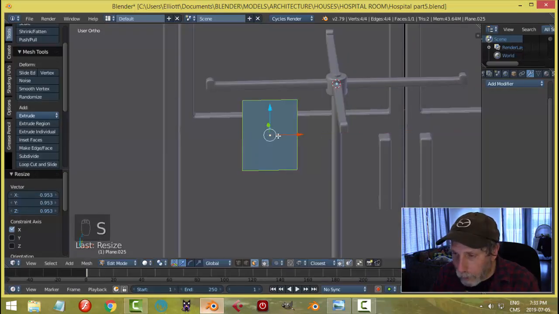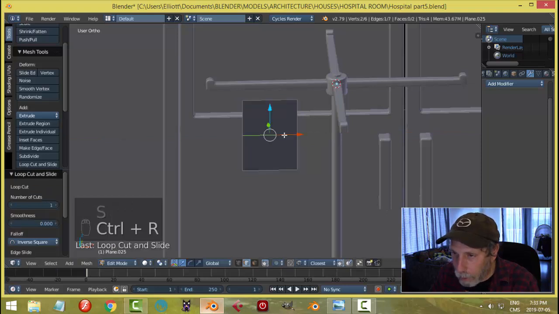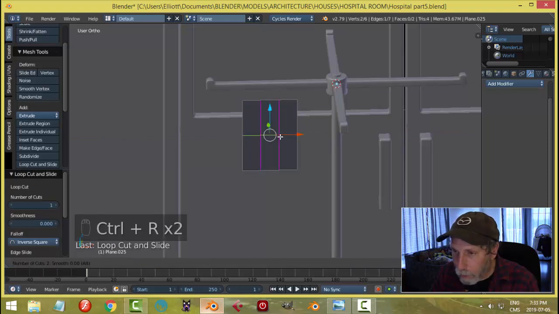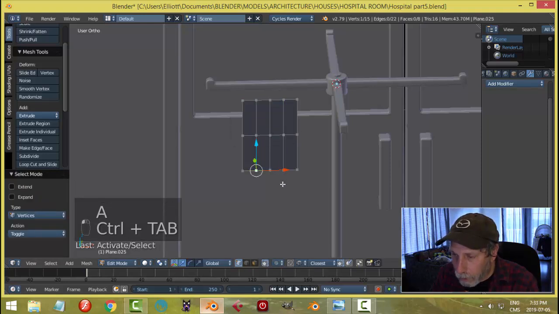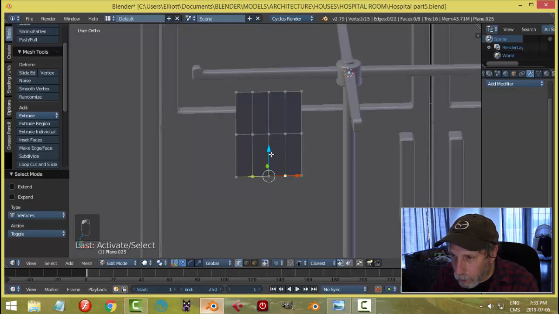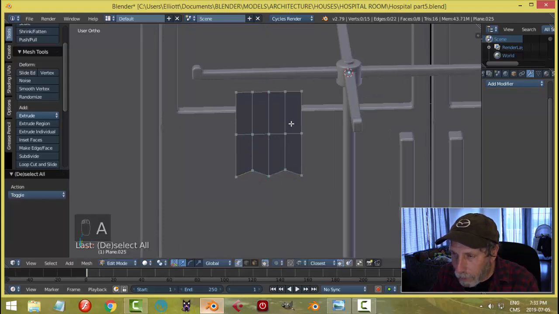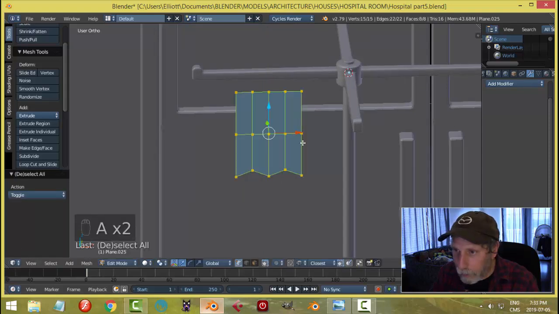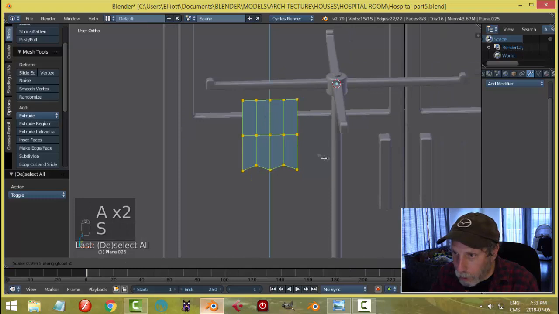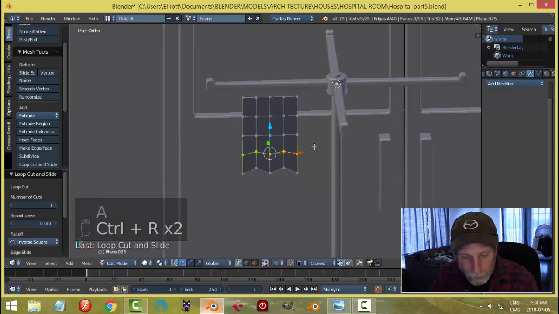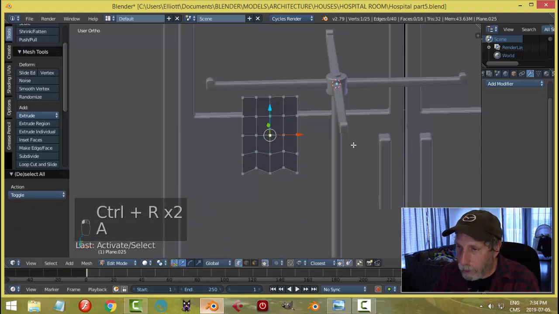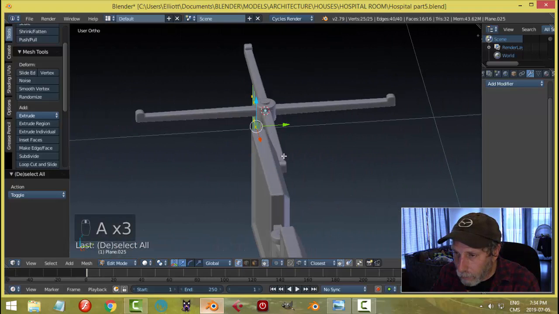Okay. I'm going to put an edge loop right there. And then I'm going to put 3 edge loops. And in vertex selection, I'm going to select these 2 and pull them up like that. I think I'll take the whole thing and maybe I'll scale in the Z a bit more. I'm going to put another edge loop there and another one there, just like that.